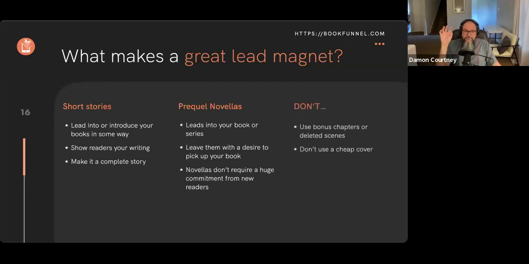Some don'ts for lead magnets. Don't use bonus chapters or deleted scenes. Those are fantastic for fans and people that have already read your book. So for reader magnets, they work, but they don't work for leads, for people who've never read the stuff, because they don't know anything about your books. Why would they want a deleted scene? Who cares? Why would they want a bonus chapter?